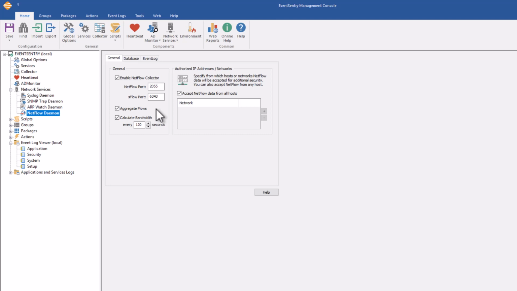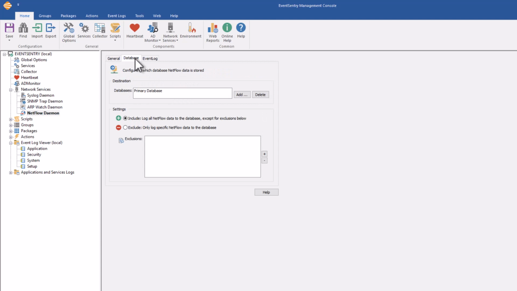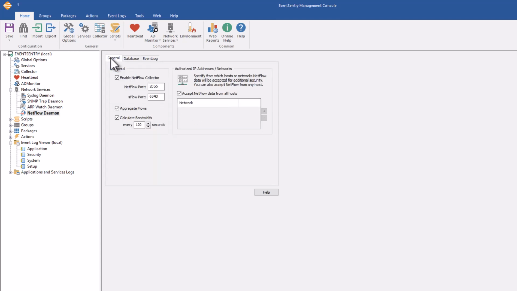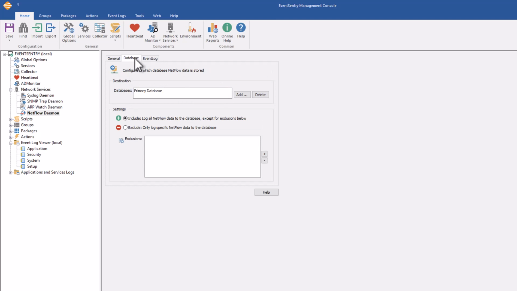You can also have the NetFlow component calculate the bandwidth of a specific interface. EventSentry will try to obtain the interface speed, which is of course required to calculate a bandwidth via SNMP, but you can also set that manually. And you can also control from which NetFlow hosts data is going to be accepted. Now to the familiar database tab. Again, here we control where the NetFlow data actually goes.